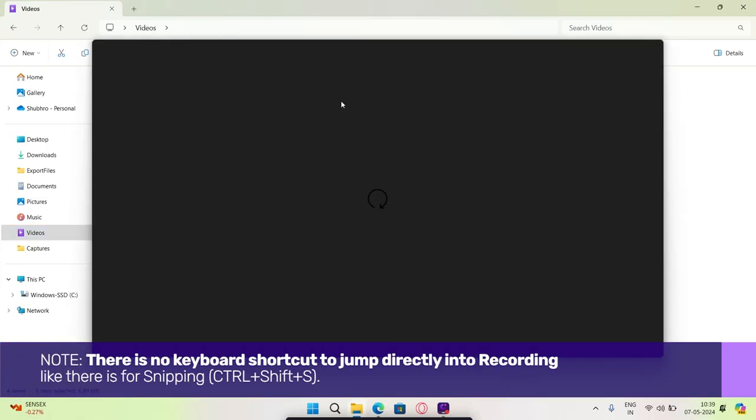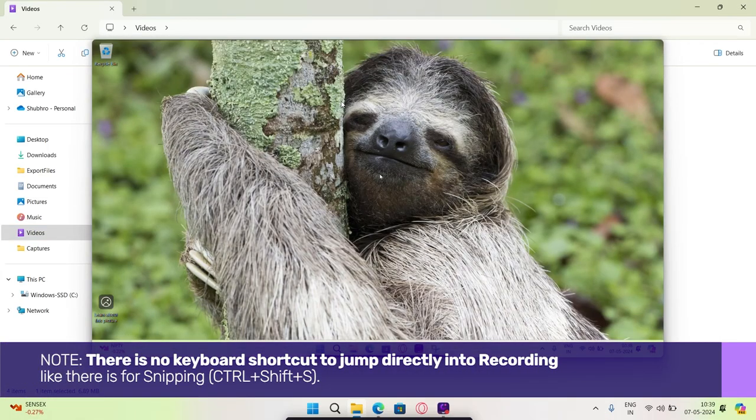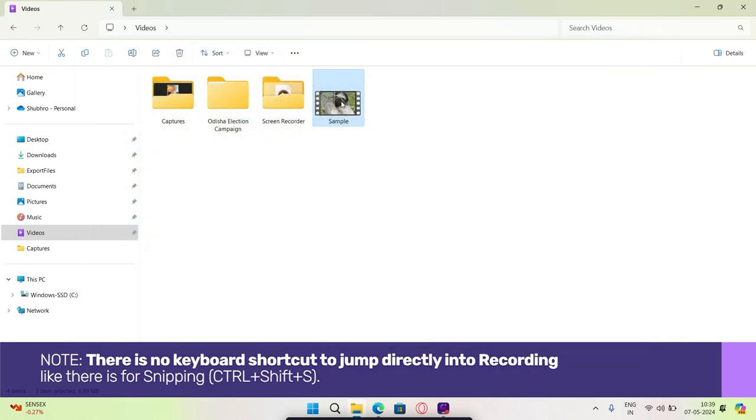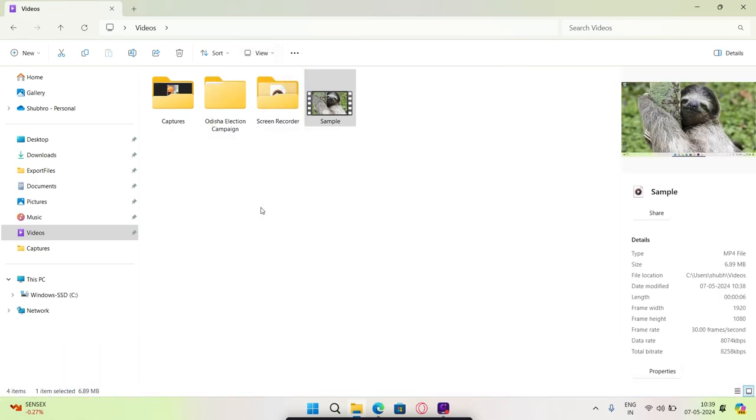Please note that there is no keyboard shortcut to jump directly into recording like there is for snipping, Ctrl+Shift+S. The output file container is limited to MP4 only as of now.